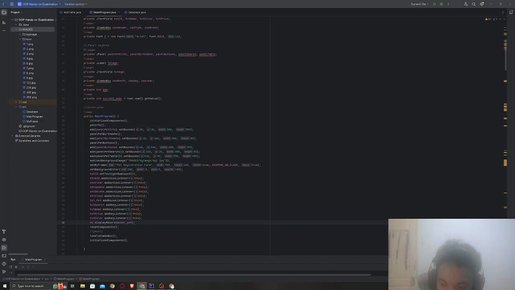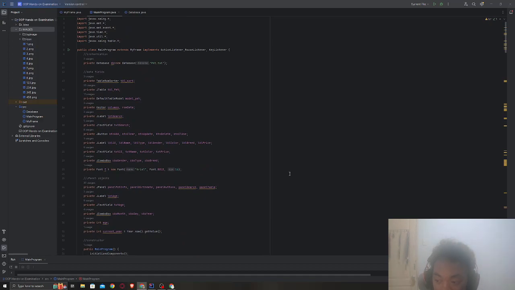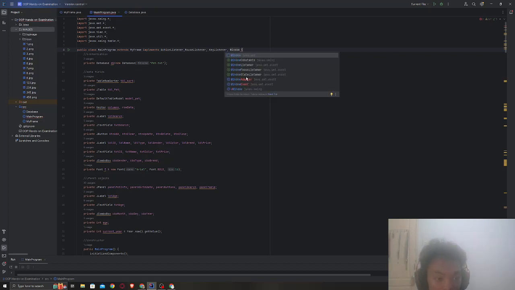So add this to your class and add an implemented method. Public class main program extends my frame and then implements the action listener, mouse listener, key listener, and then the window listener. That's the last one that we need to add before we are somewhat done with our code.